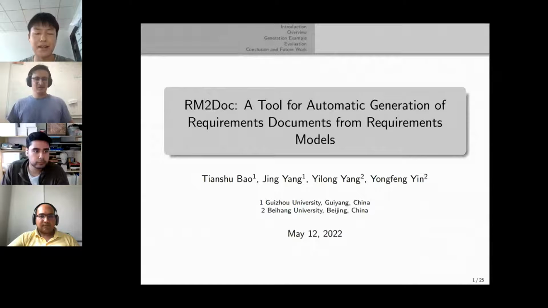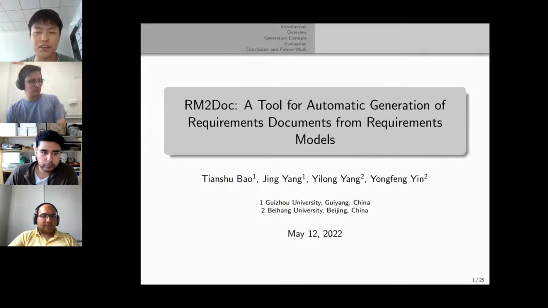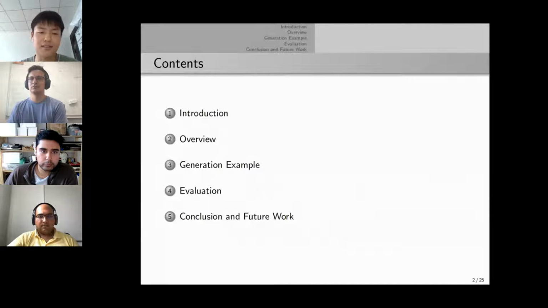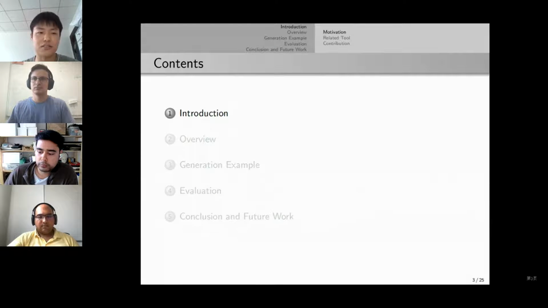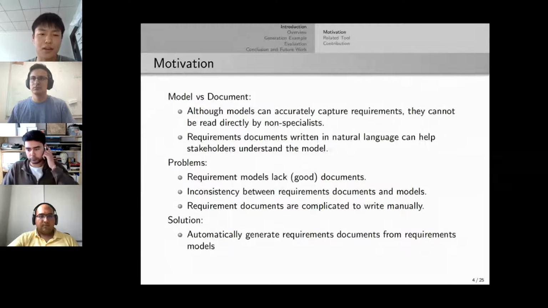Hello, everyone. I'm Tianshu Bao, from Guizhou University in China. Today, I'm glad to report our tool, RM2Doc, a tool for automatic generation of requirements documents from requirements models. This presentation consists of 5 sections. Section 1, Introduction. Natural language documents can help stakeholders understand the model, but manual documentation is too costly. Automatic generation is a good solution.